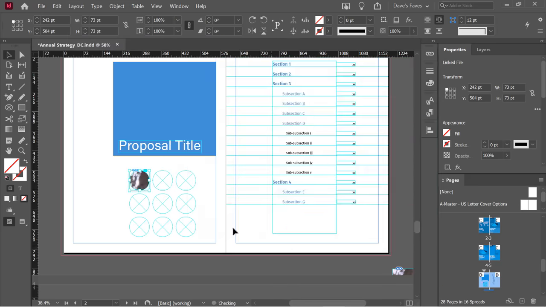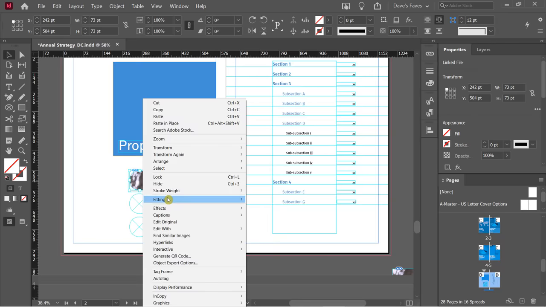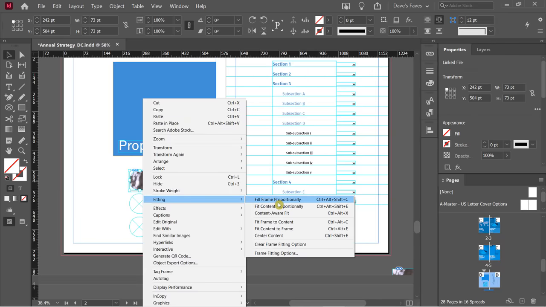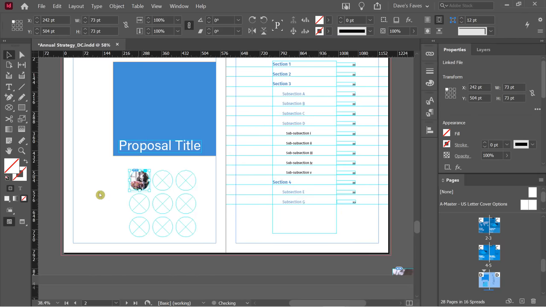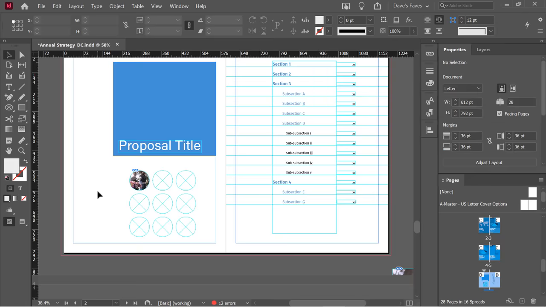So let's just go ahead and bring her in there. And then again, we learned about this, right-clicking, fitting. I'm going to fit the content to the frame, and that's a little bit of review for you. Okay, and then content, fit, and perfect. She fits in there nicely.